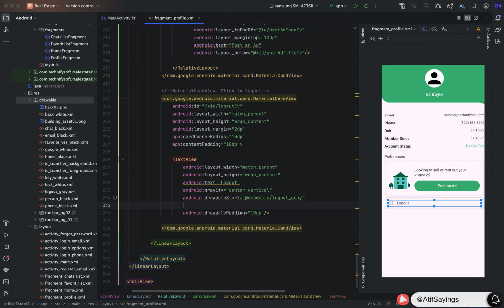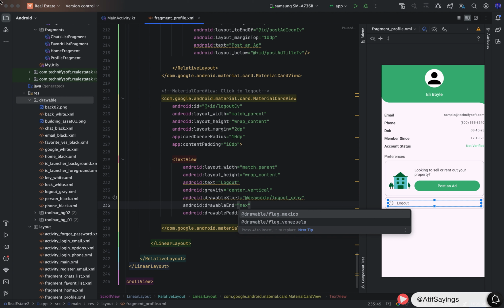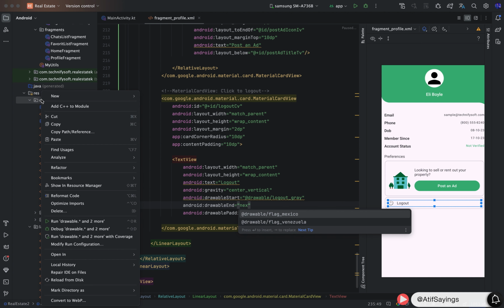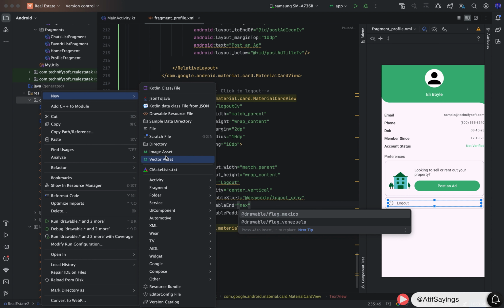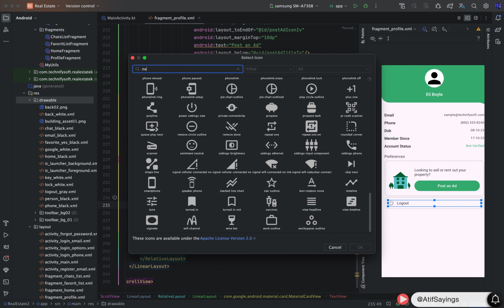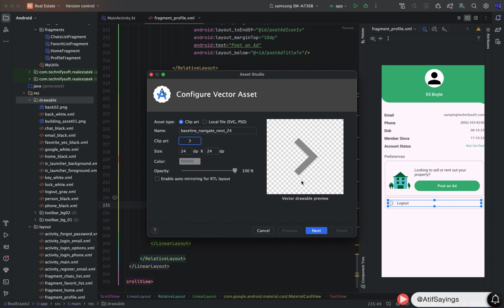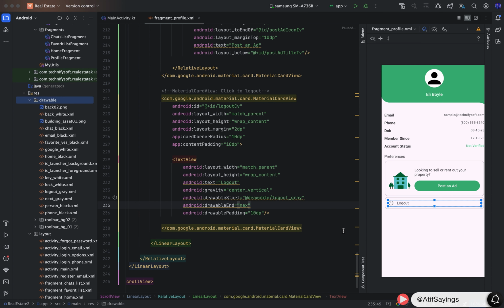Now we will show an icon in end of this text view using the property drawable end. We haven't created any icon for that, so right click on drawable folder, click new and click vector asset, click clip art icon and search for the icon with name next. Choose icon, click OK. Rename the icon with name next gray and make sure to apply the color gray. Click next and click finish. Now we can show this icon in the end of this text view.